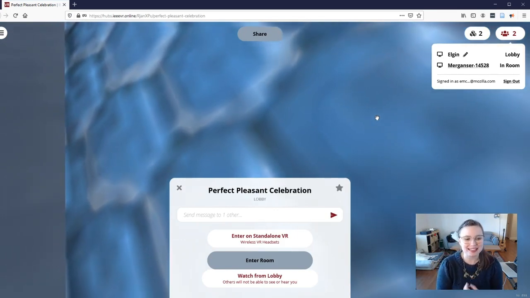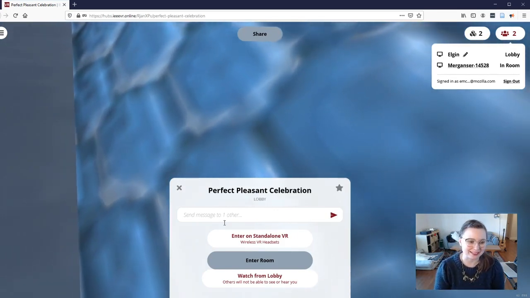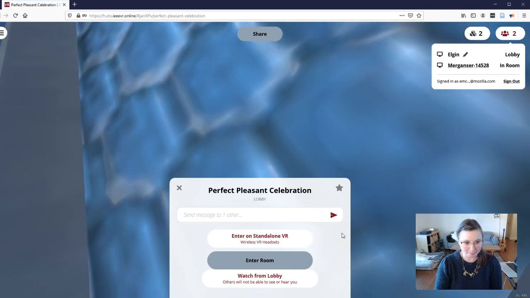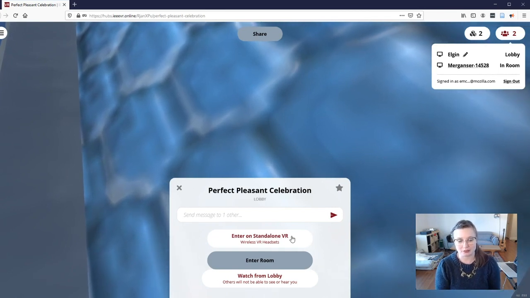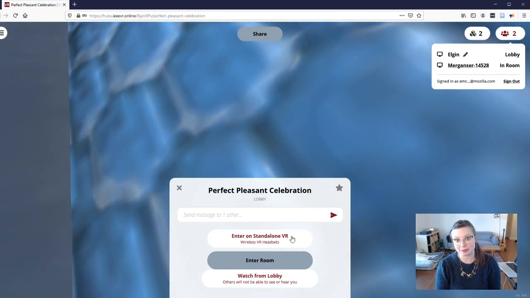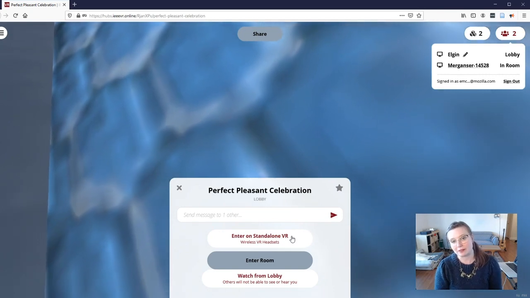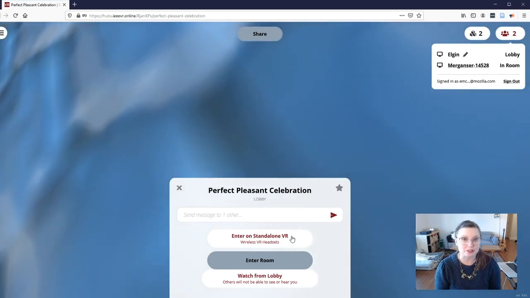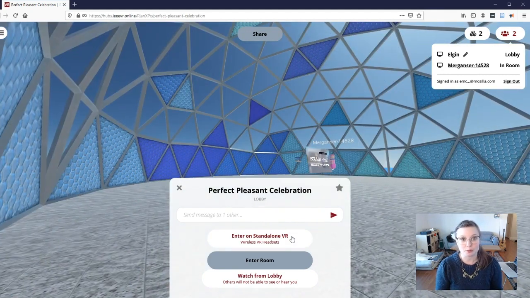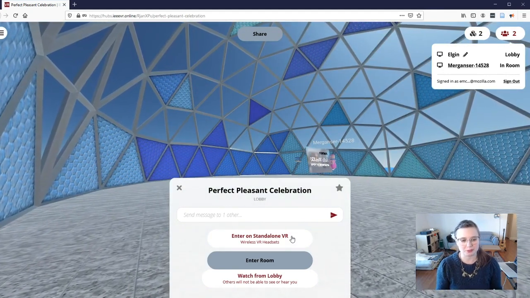So if you want to actually join into the room, we'll go back to this page here. And there's two different buttons. One of the really nice things about Hubs is that it does not require any software to be downloaded because it runs in a browser. This also makes it really cross-platform compatible because you can get into it on almost any device that has a browser. It works on most modern browsers and across most platforms.